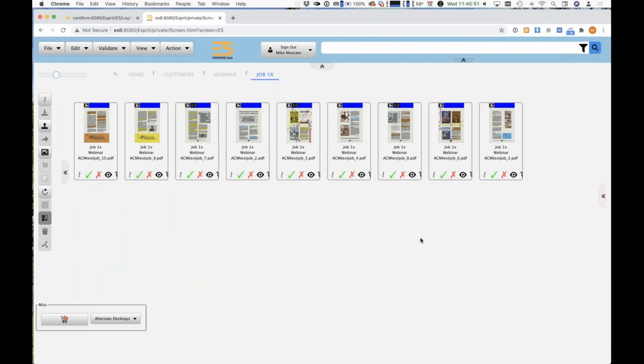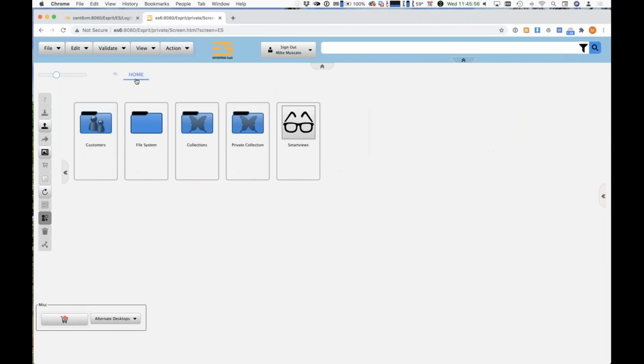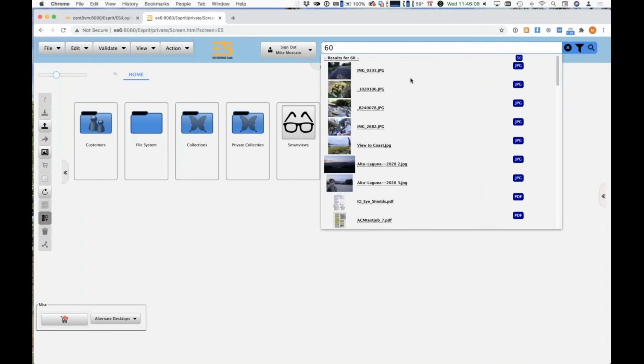Now, the search bar does something a little different when you're working in a desktop. So I got a file here, and I know it starts with 60. So watch as it searches, it throws down a series of files that it matches.